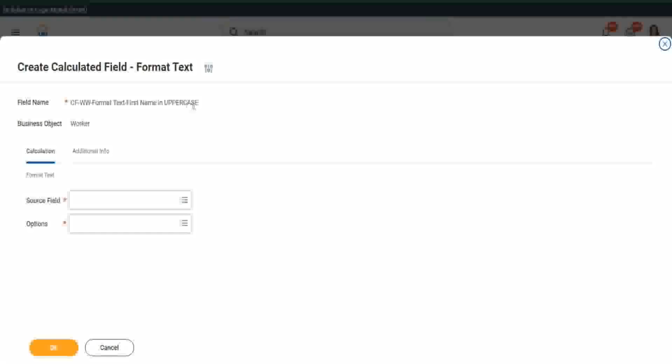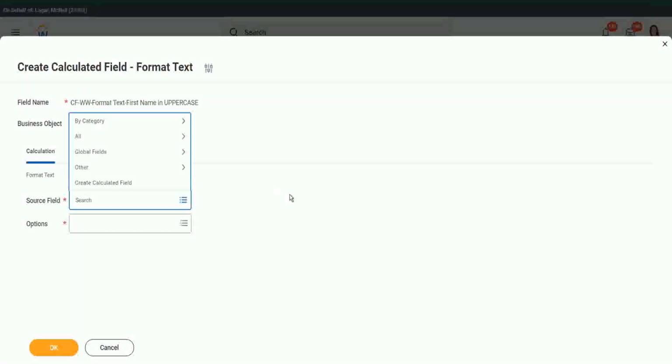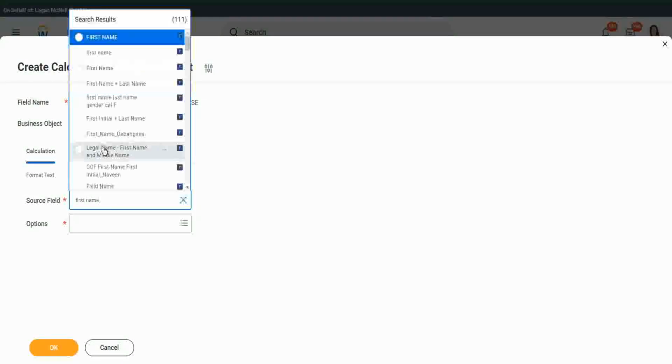So we are going to do first name in uppercase. What will be our source field? This is the field that we are going to convert, right? The worker's first name, isn't it? The first name. We are going to convert that to uppercase. So we are going to do first name.